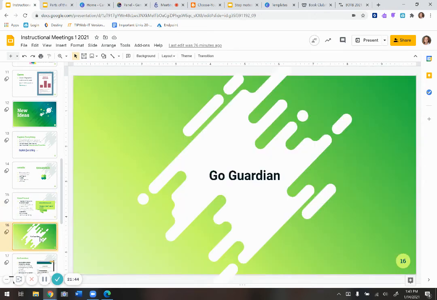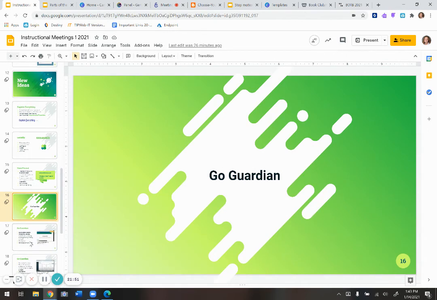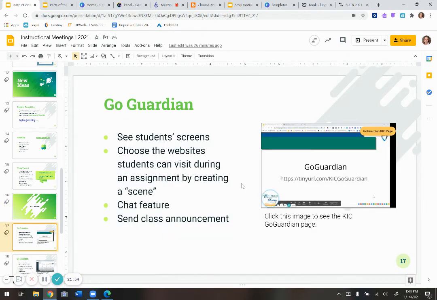Okay, we're going to talk briefly about GoGuardian, which may or may not be a new tool to you. GoGuardian is something like, we used to have Land School. I don't know if anyone remembers that way back when.